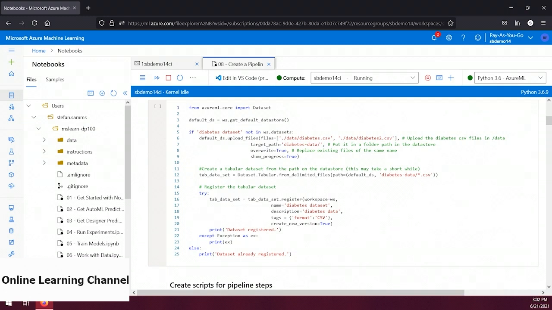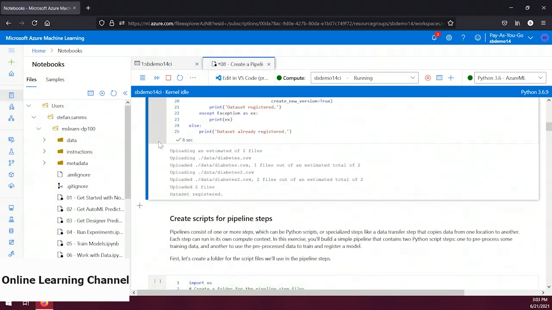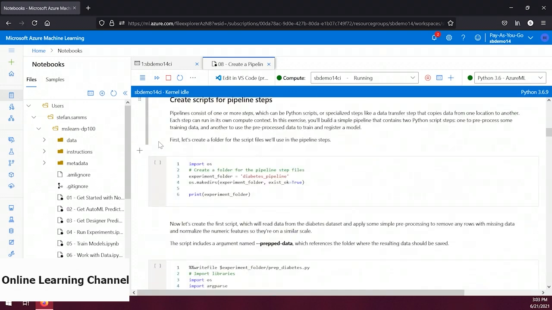On line 12, we create a tabular dataset from those files. Then, on line 16, we register the dataset so that it can be used. So let's run this and create our dataset. Perfect! Our dataset is created and registered. Good. So now we're finally ready to create our pipeline. Or are we? Well, a pipeline consists of steps, and it's a little silly to create a pipeline that has no steps. Plus, this demo is about preparing the system for creating a pipeline. Anyway, let's scroll down to the next code cell.